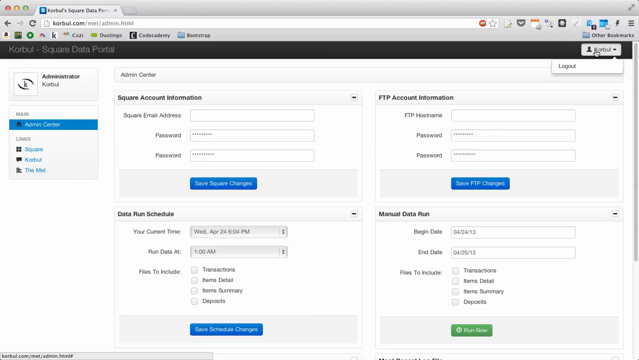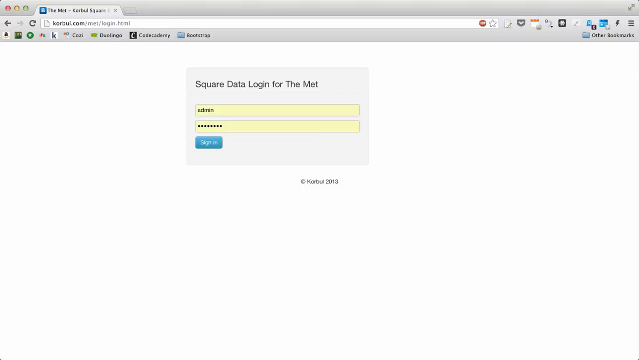So that covers it. I'll log out. That's how the interfaces should work.